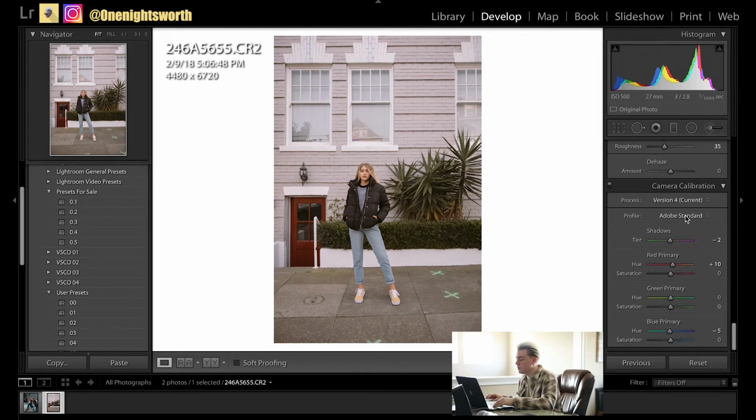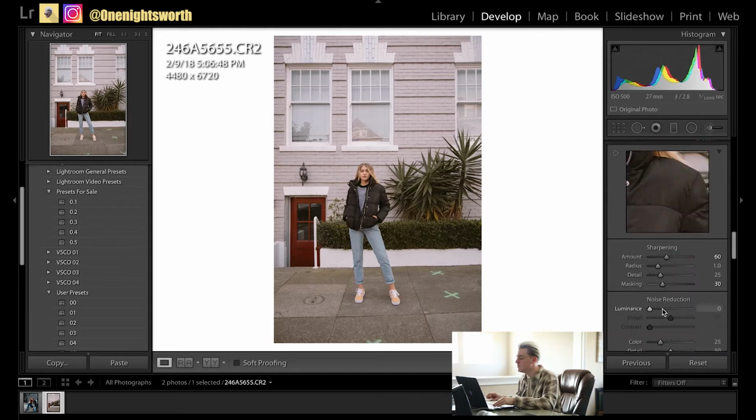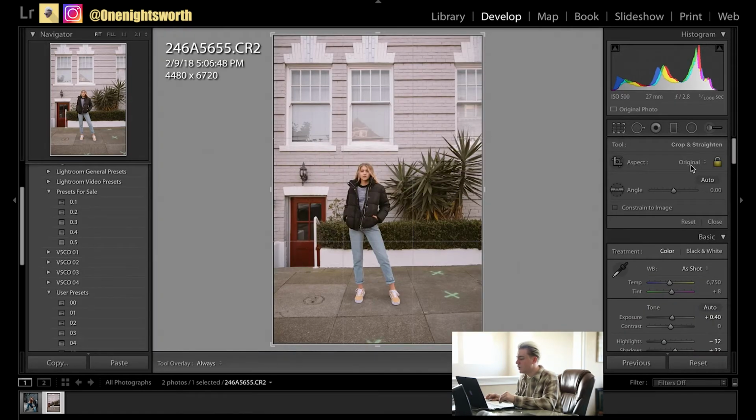And down at the camera calibration, I didn't do too much on this image. I might bring the reds a little more in, so I'll bring the blues more to the teal. So with the red hues, I brought it just a little bit up to the yellow, and I left everything about the same. So next we're going to crop for Instagram.